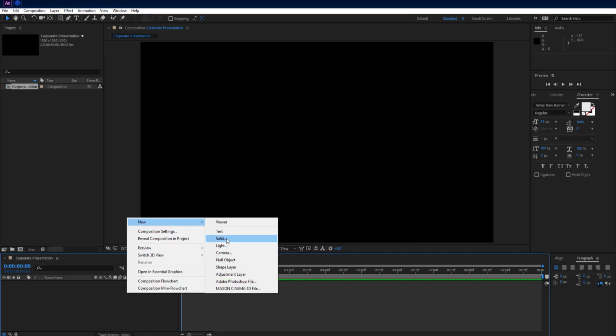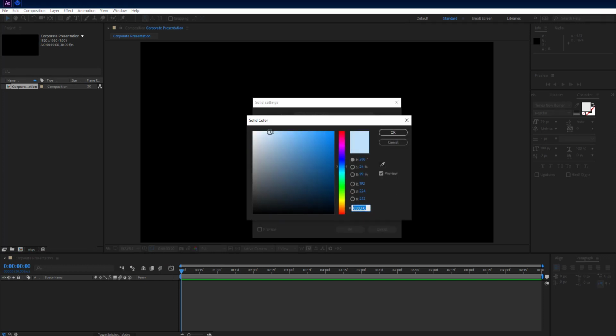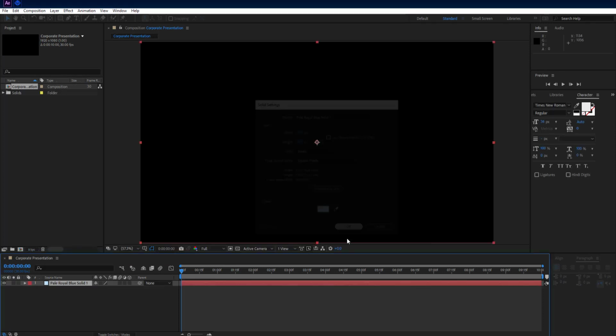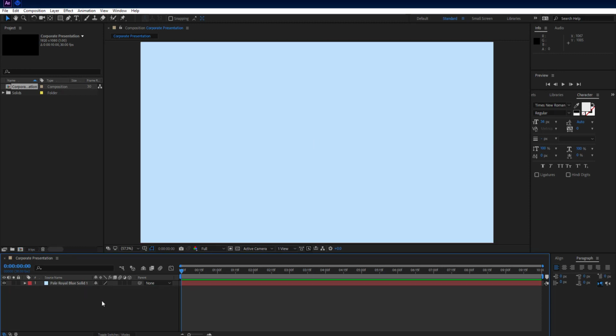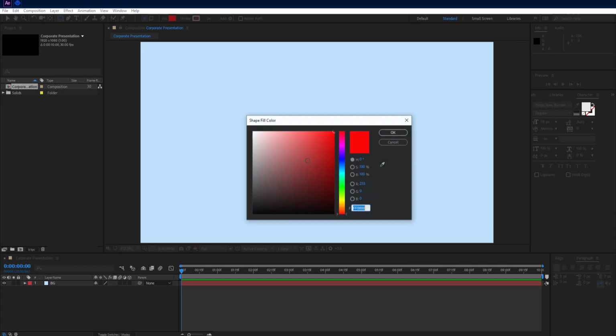Make new solid, and set its color just like me, which is pale blue. Rename it BG. Go to Toolbar. Select Rounded Rectangle tool. Set Fill Color to Visible, and set Stroke to None. Set Fill Color just like me, dark blue.